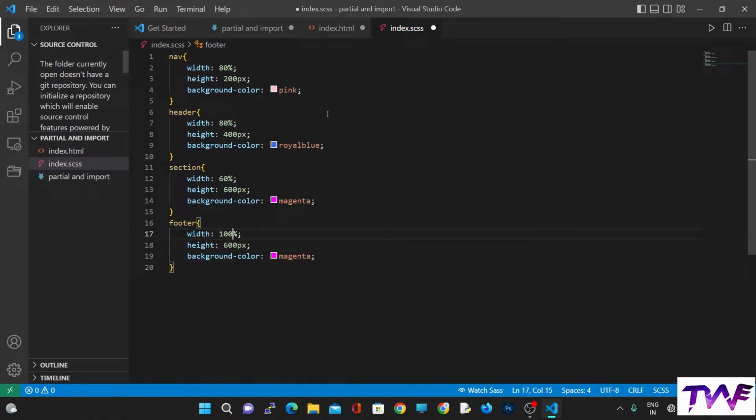Let's say it's 100%. The height is 200 pixel, and the background color is red. Let's save this file.